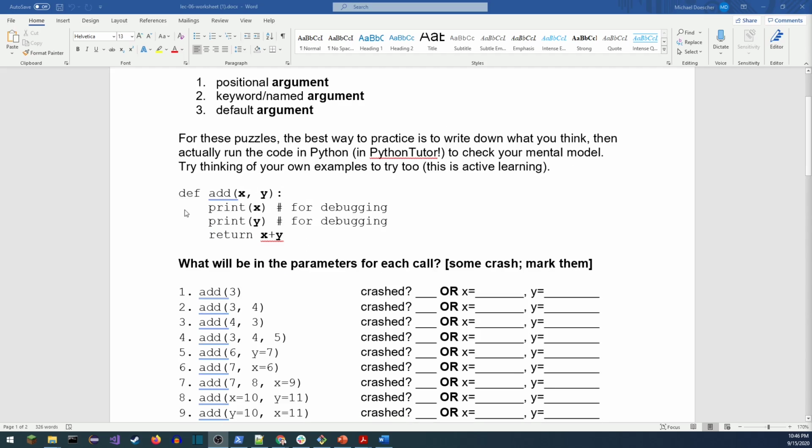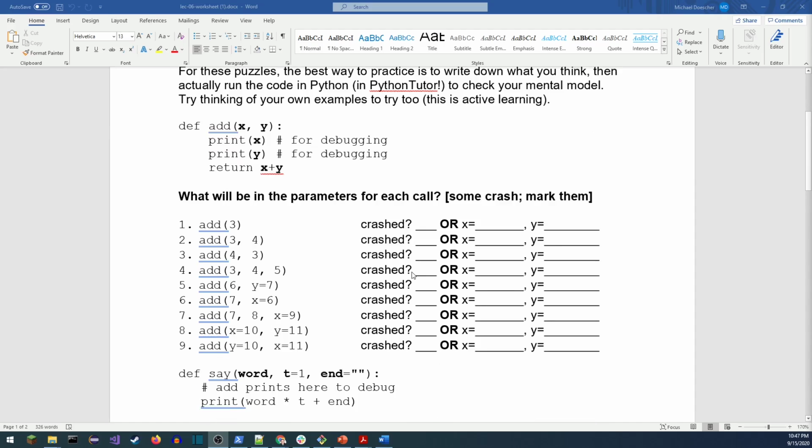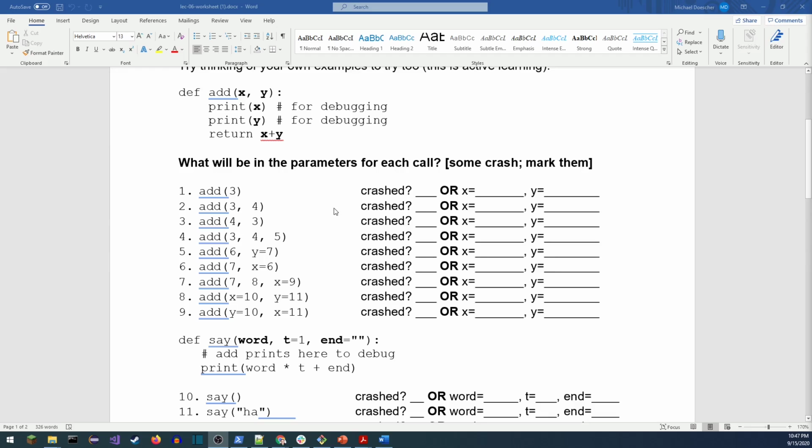Alright. And so we're going to be looking at this function right here. It just has two parameters. This one just adds two numbers together. But as far as the worksheet goes, the add part is not important. We're just looking at calling this function. So let's just start with problem 1. So take a look at this, guys. The goal here is we want to either identify what value will go in x, what value will go in y, and decide whether it crashes or not.